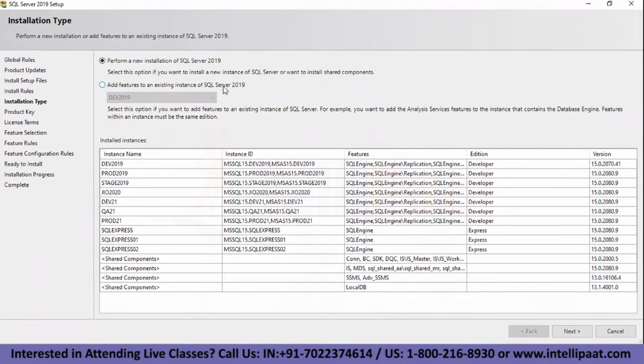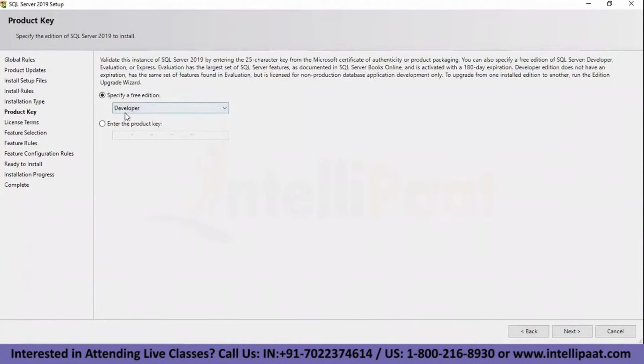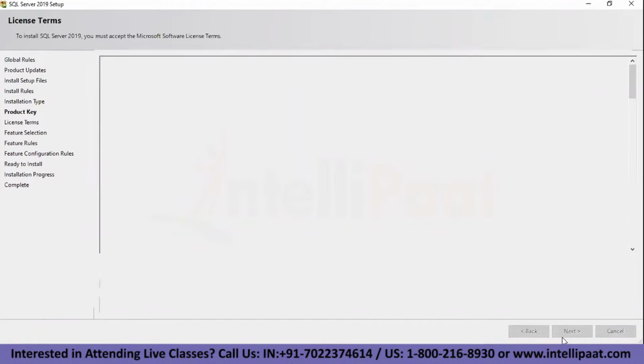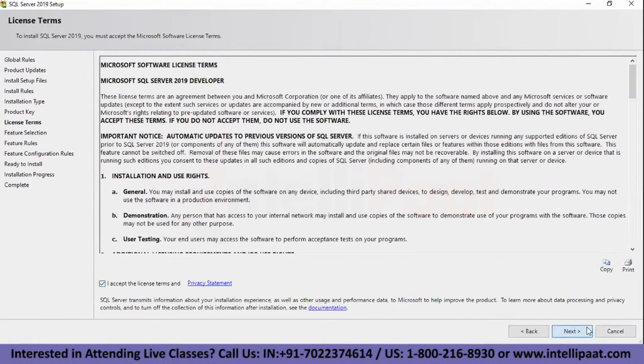In the long run, if you are going with some other set of topics, then the suggestion is to go with the Developer version rather than Express version. As I said, if you have limited capabilities or limited resources on your machine, it is suggested to go for Express version. Now click next. Okay, perform a new installation. Now click next. Developer version, click next. Accept the license agreement, click next.